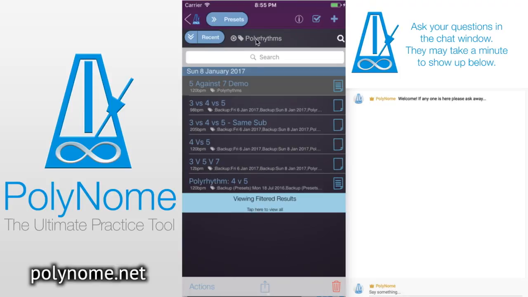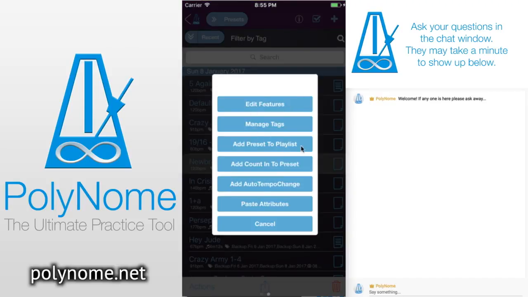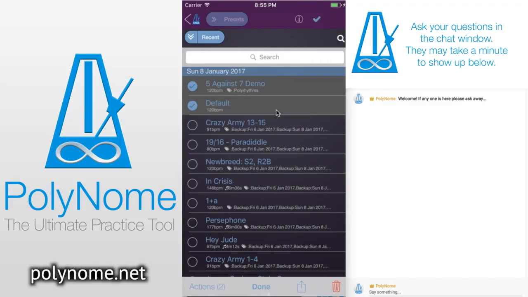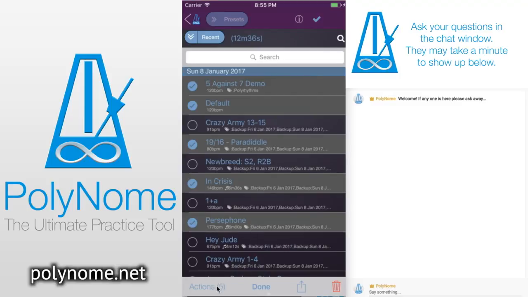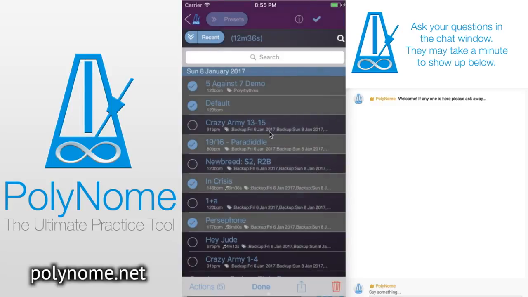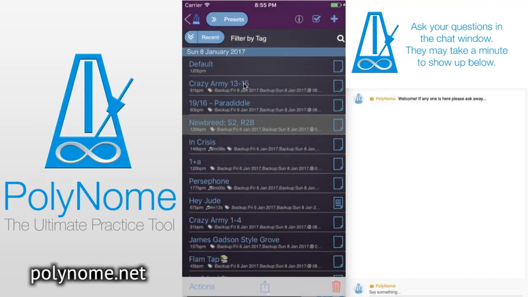So let's clear this. And so now you've learned about the fact that you have this Actions button where you can do various things to the preset that's selected. And you've learned about the multi-select button up here. If you tap this, you can select multiple items and perform actions on those multiple items. You can search your presets library, and you can sort the presets library.